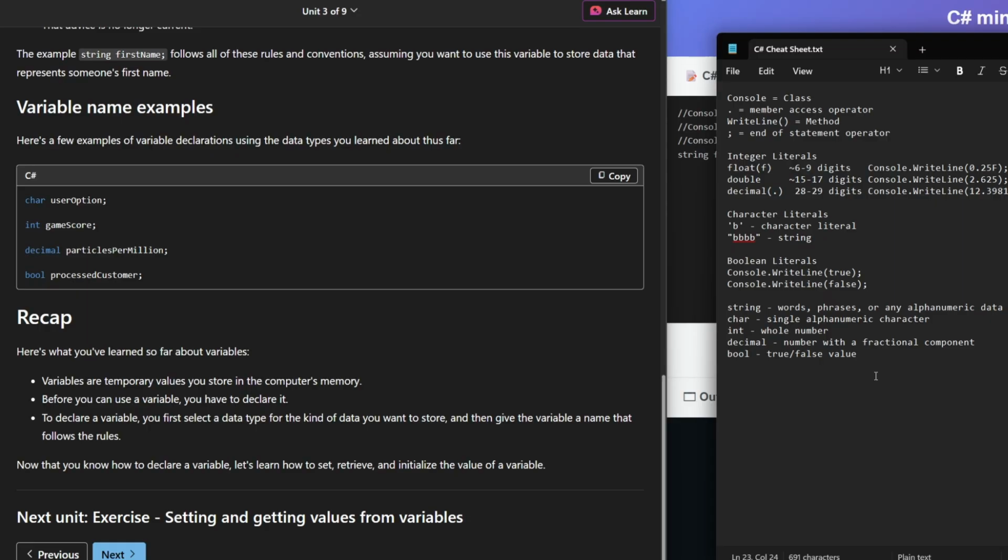So variables are temporary values. Before you can use a variable, you have to declare it. To declare variables, you first select the data type, the kind of data that you want to store, then give it the variable name that follows the rules.